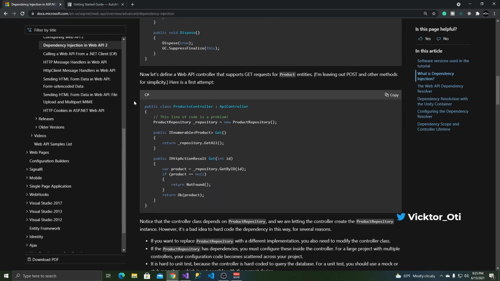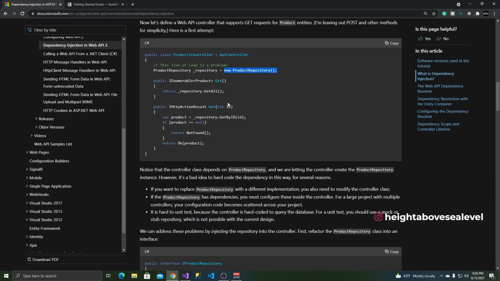In this product repository, we're tightly coupled to this object that we're creating here. So that means that it'll be harder to test. And if I wanted to replace this product repository with something else, you'd need to modify the controller class, and it'll be much more of a hassle, and it wouldn't be too good for your application.